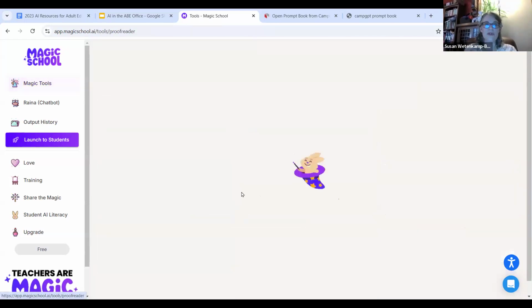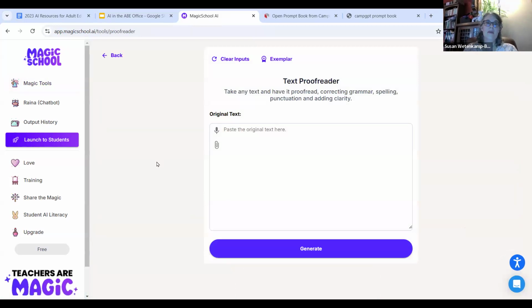Here's that text proofreader tool. Again, you can just copy paste, or you can upload your document. If you're in here working and you just dabble around a little bit and then you're like, no, I want to start fresh, there's clear inputs at the top. Just clear it all out and start over fresh.